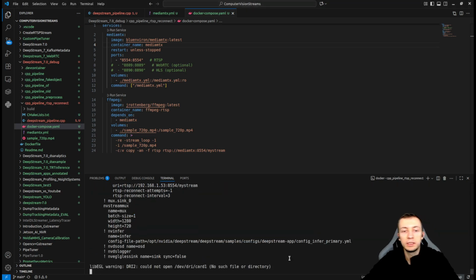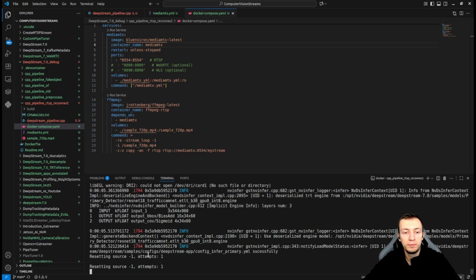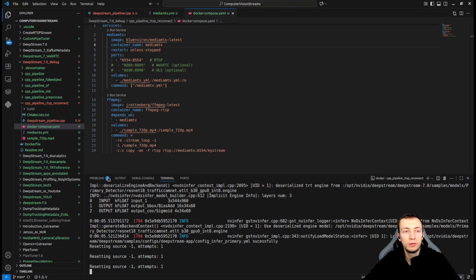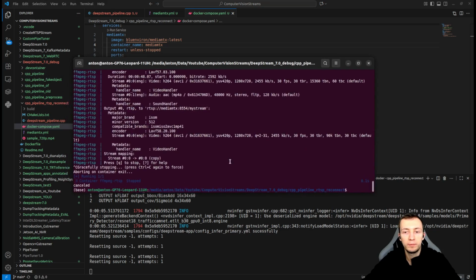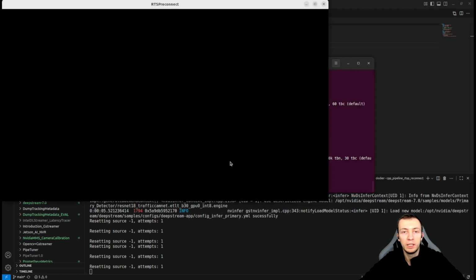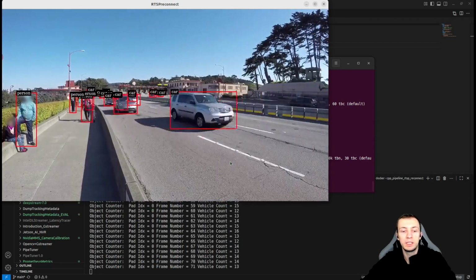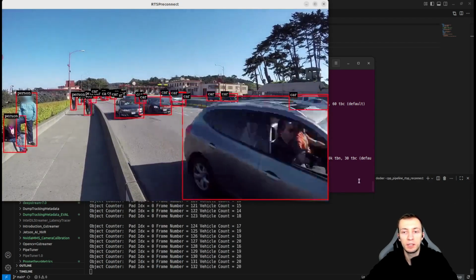Let's see an example. Here we have a pipeline that tries to reconnect to our stream, which is not available, and it will continue to reconnect with some timeout. And when the stream will become available after a couple of attempts, we see that our pipeline starts and we observe that it processes streams correctly.